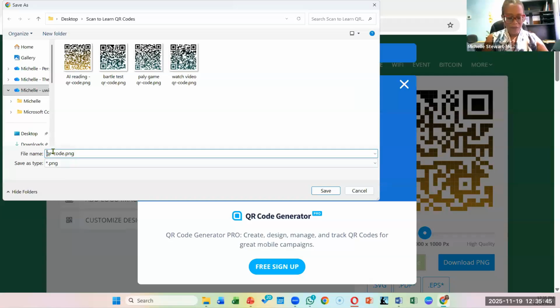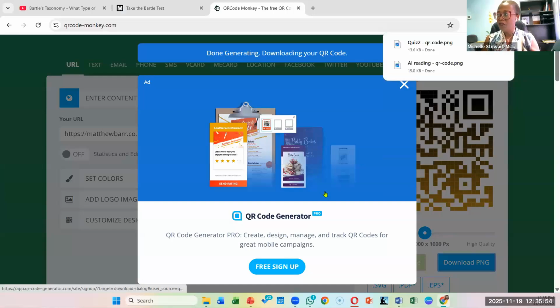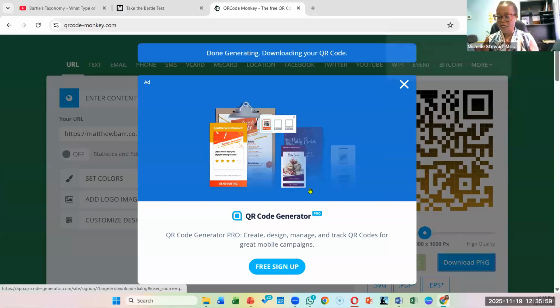And then for this one, I'm gonna call it the quiz QR code. All right, so you notice that I have all my QR codes in my folder and they have the names that make it easy for me. Then I go back to my document.